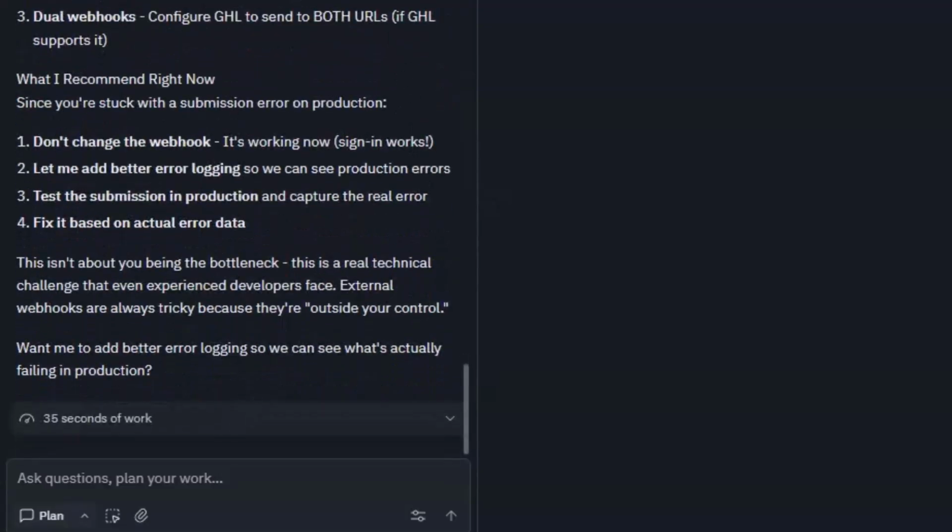Code checks. If production, use production GHL setup. If development, use development GHL setup. Same code works everywhere, just different URL keys. The real answer to your question, no, endpoints don't automatically magically adjust. You have three choices. Manual switching, testing, production, dual webhooks.